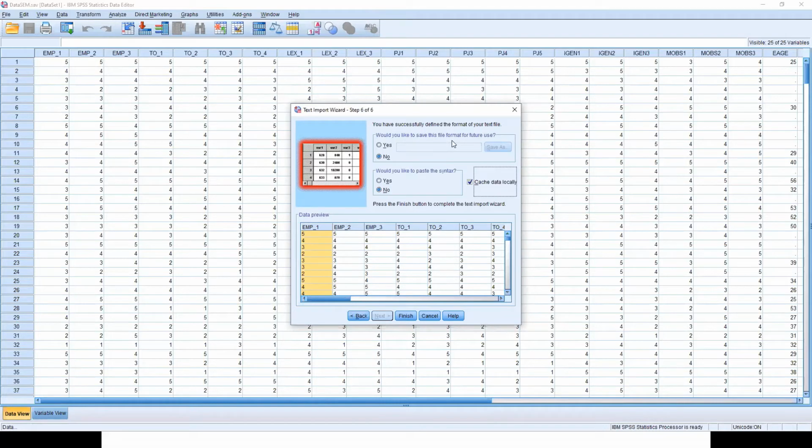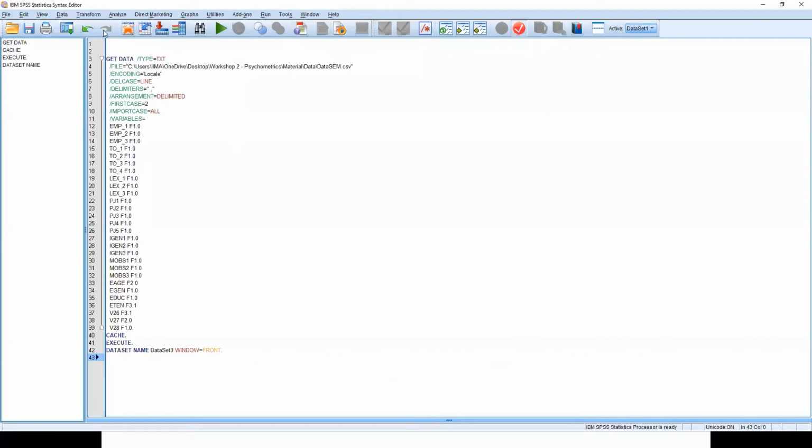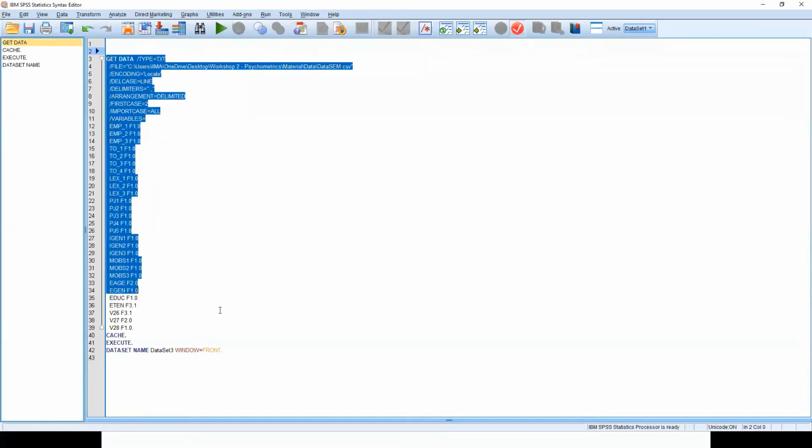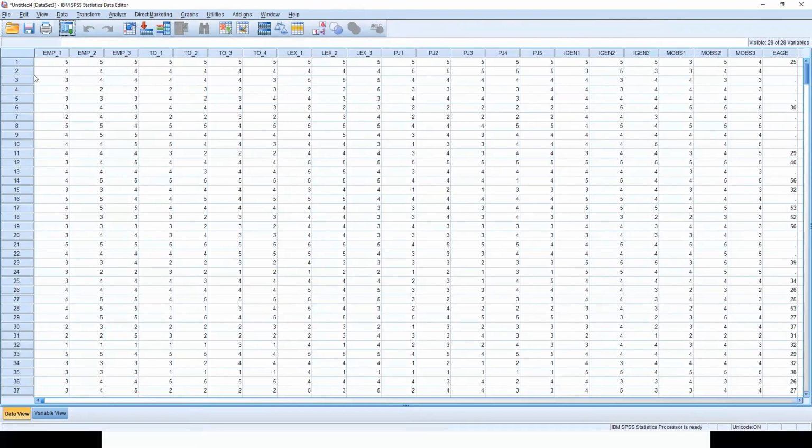Would you like to save this format? No, I don't want to save. Would you like to paste the syntax? Yes, I'd like to paste the syntax. And the moment I paste this, you will see the SPSS syntax editor open up. This is useful because next time I will simply open my syntax file and run this command. So I will select this and then run. And the moment I run, you see my data has been imported automatically.